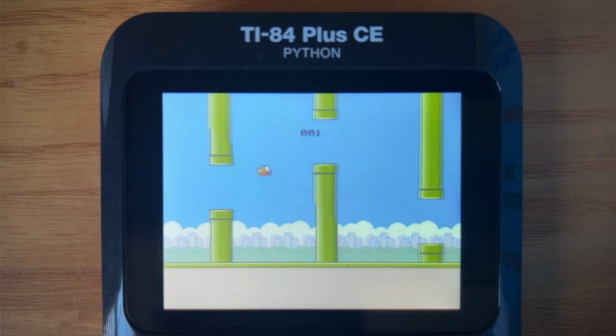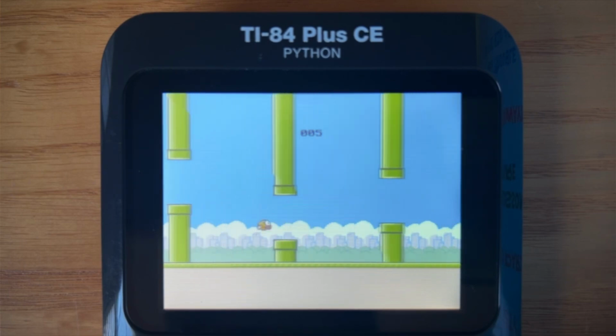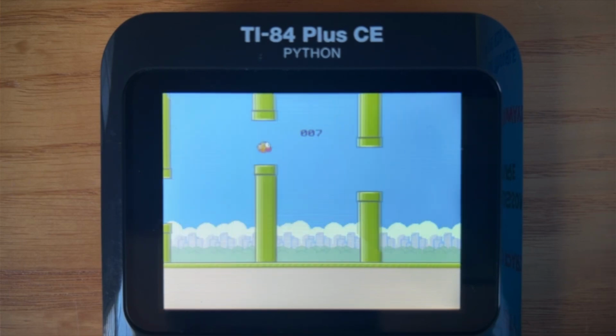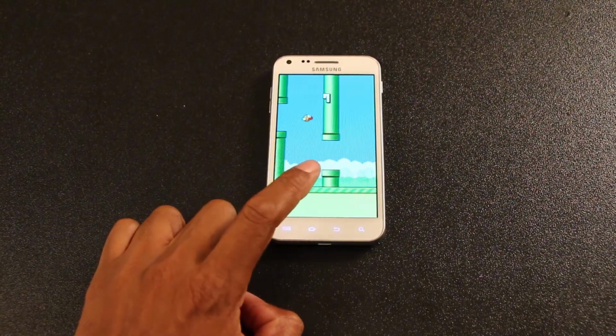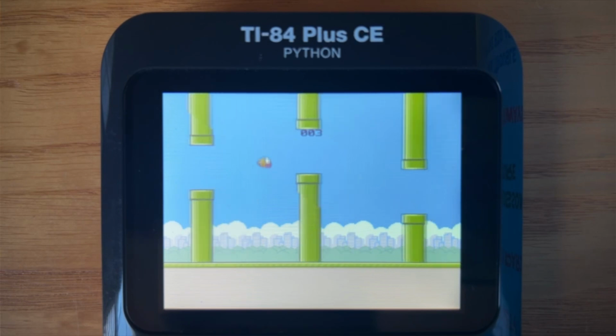Flappy Bird is the super simple yet addictive game where you try to guide your bird through as many pipes as possible. Even though it's a super basic idea, you will spend an alarming amount of time trying to beat your own record. Super fun game. Press the second key to jump and the clear key to exit.